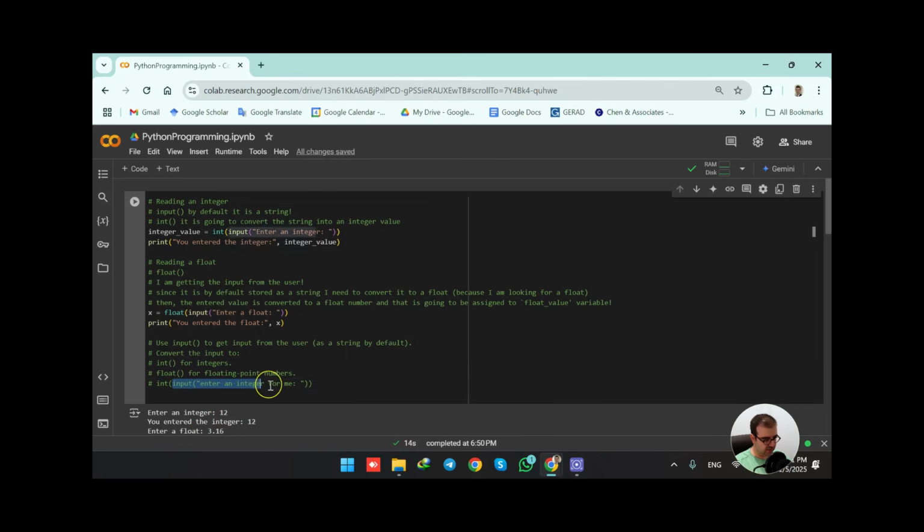It is stored using this input function, and whatever is stored, because it is in the parentheses of the int function, with the int keyword and one parenthesis on the left and one on the right, whatever is inside is going to be converted from the string that it is by default to an integer. The same rule goes with the float.